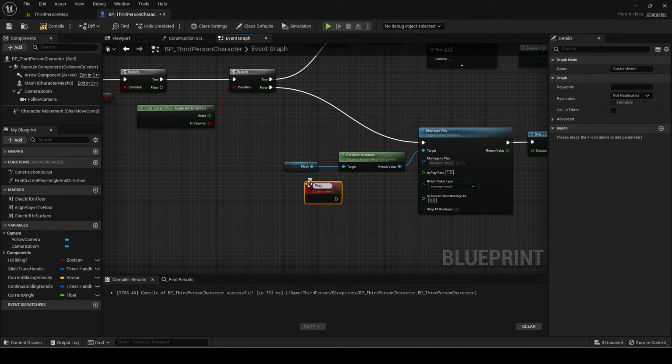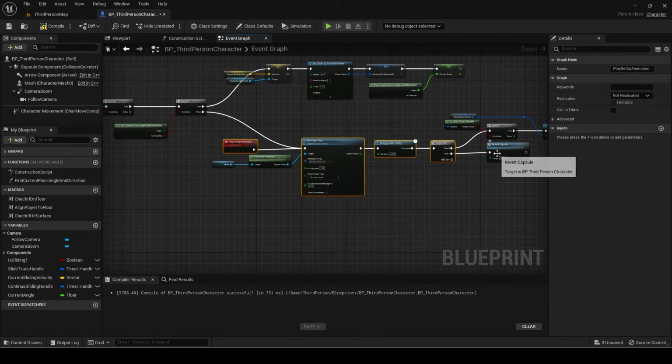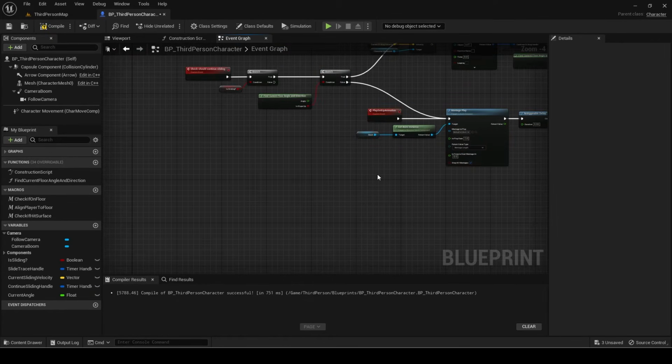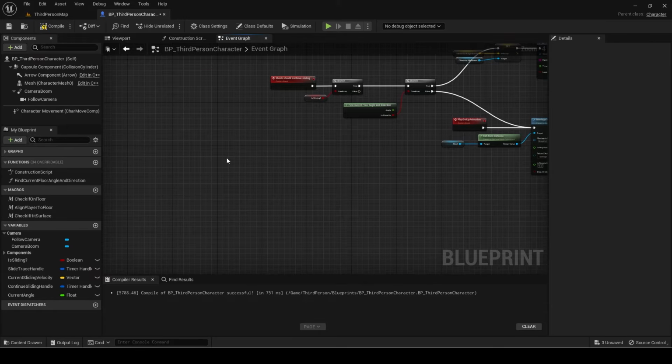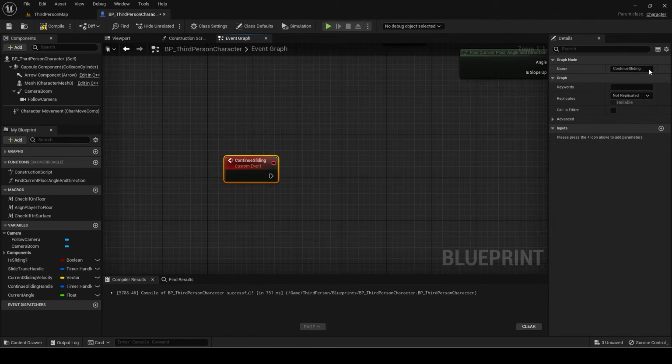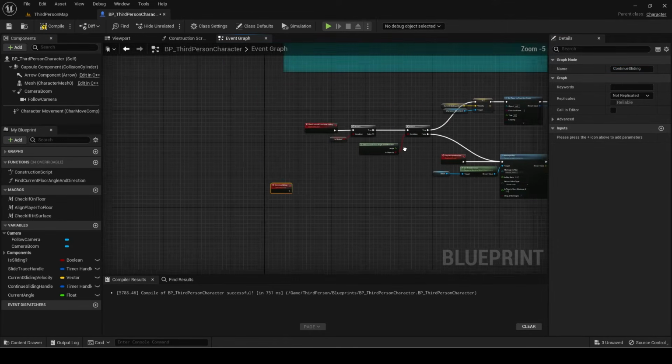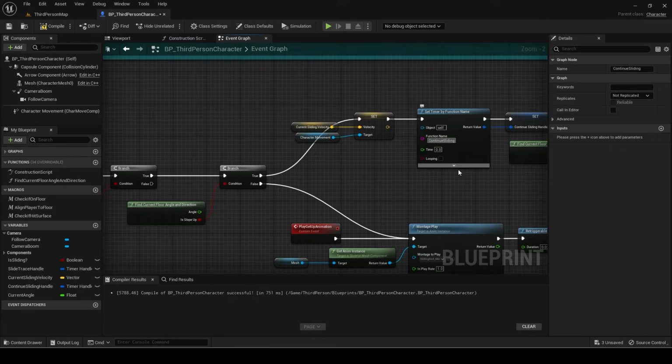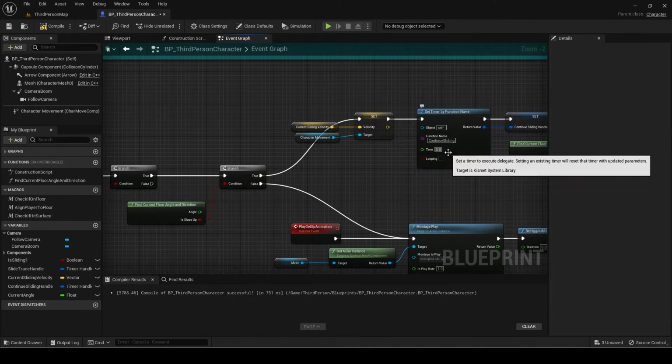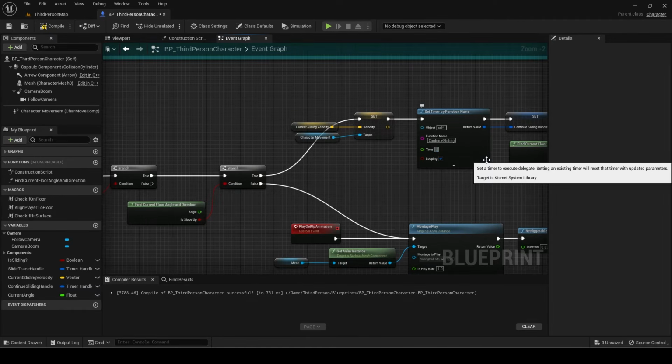Make a new custom event called play get up animation and connect it to the montage play. Make another custom event called continue sliding. Copy the name exactly from the right panel and paste it into the function name from the set timer by function name. Set the time to 0.001 and looping to true.